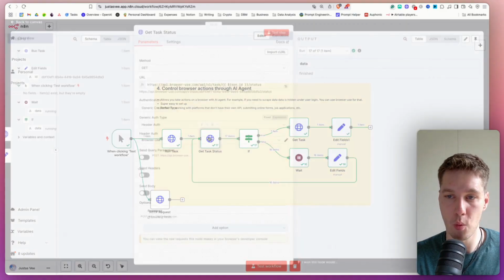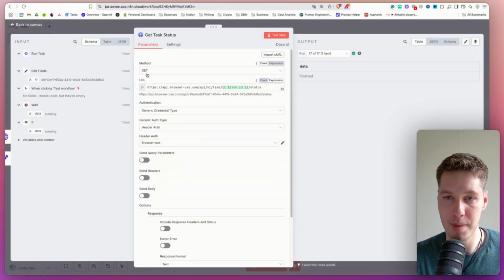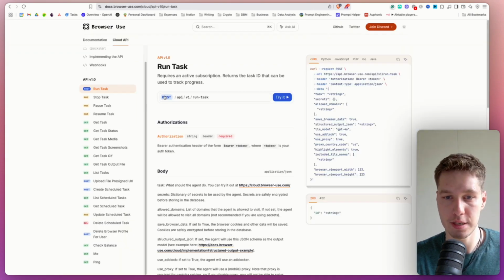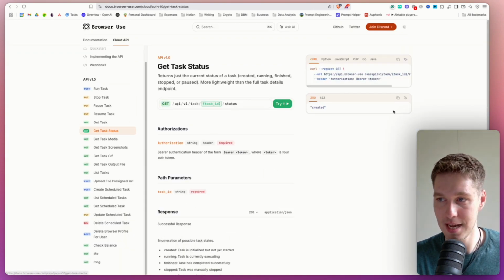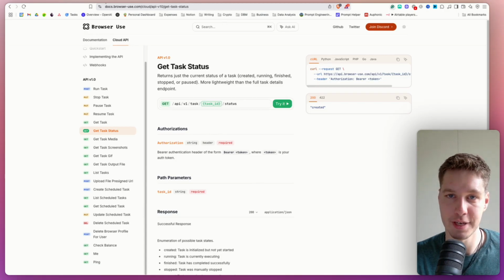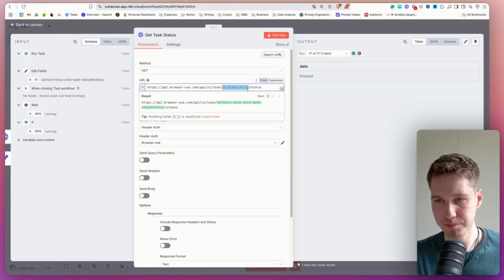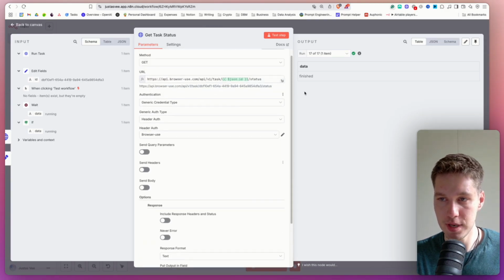So in the next step, I have a GET method for the get task status. For this, again, you go to documentation, go to get task status, copy this curl and paste it. But in the URL, you will need to replace the task ID in between the task and status, and every time it runs, it's going to return whether the task is finished, which in this case it was the 17th run and it indicated finished, or it's going to return that it's running.